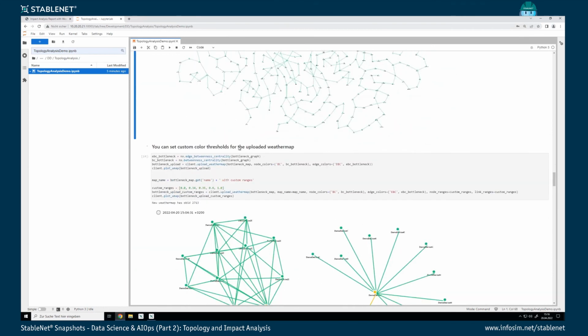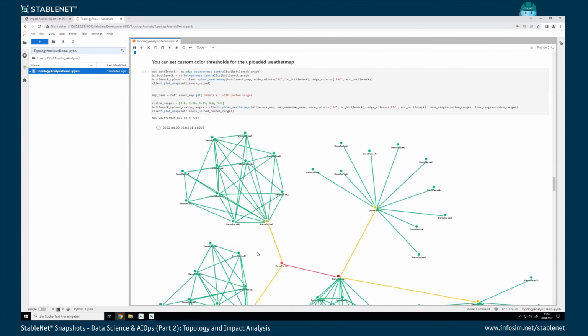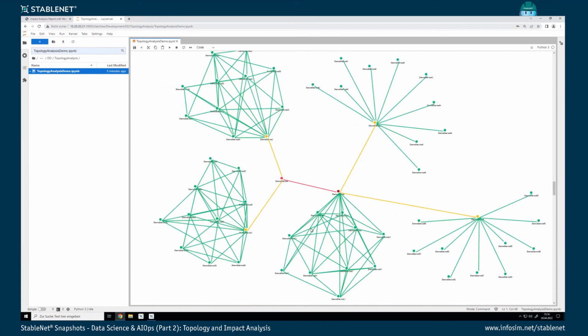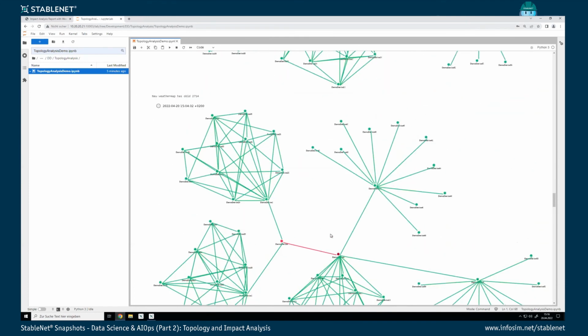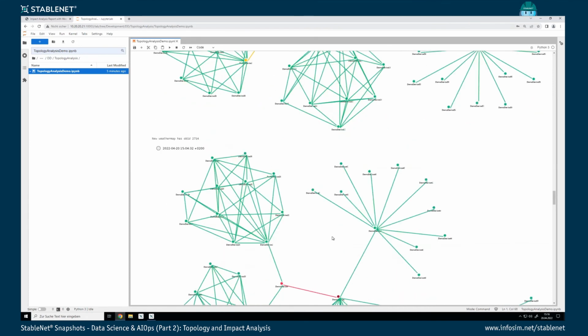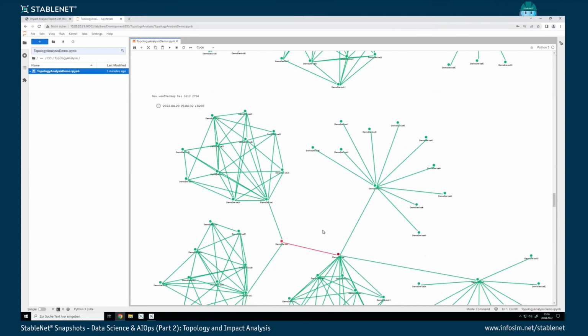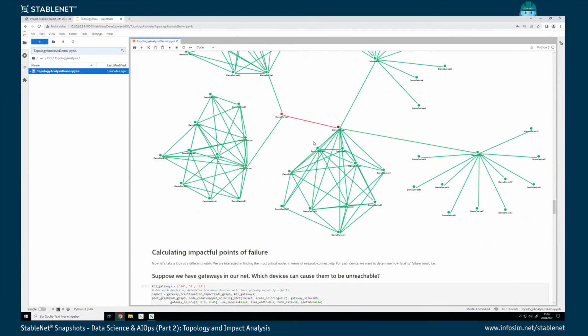There are more examples here. So this is the example that is creating the weather map that I just opened here in StableNet. This is the same weather map as the one before, but with custom color ranges. So I'm changing the borders for when it should be yellow and red, so that I get less yellow and more green, basically to highlight different aspects.